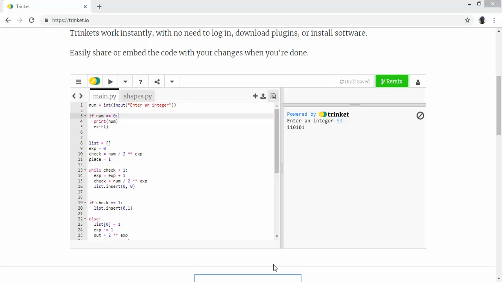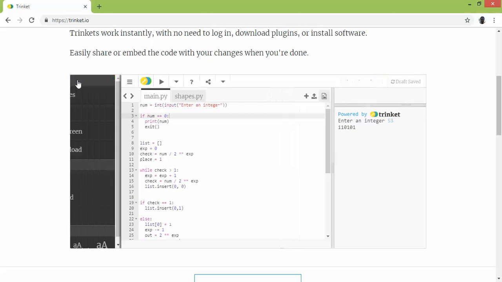Okay, it's running. Hi there. I wanted to share some code that I wrote.